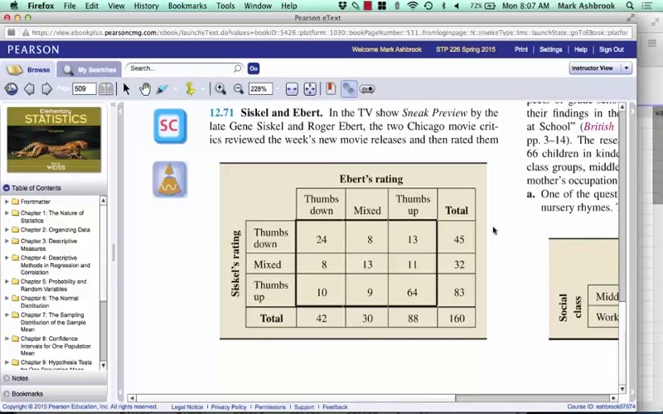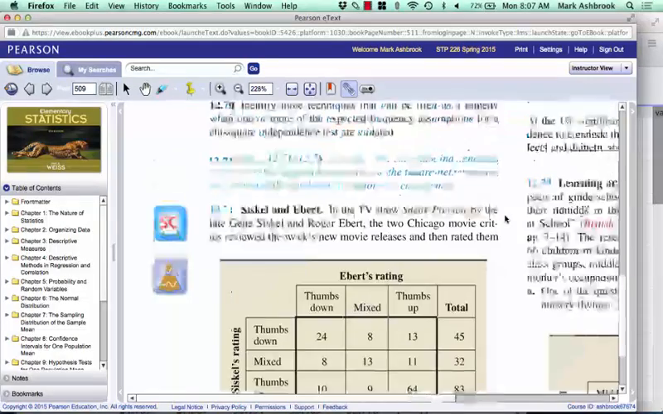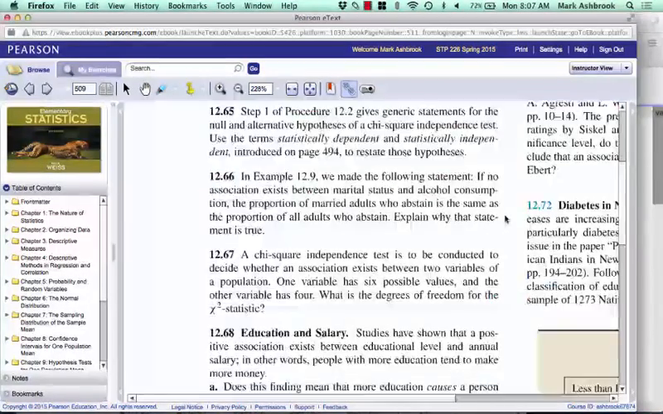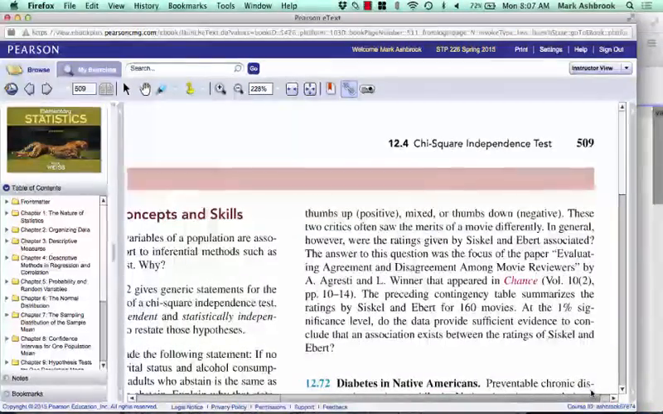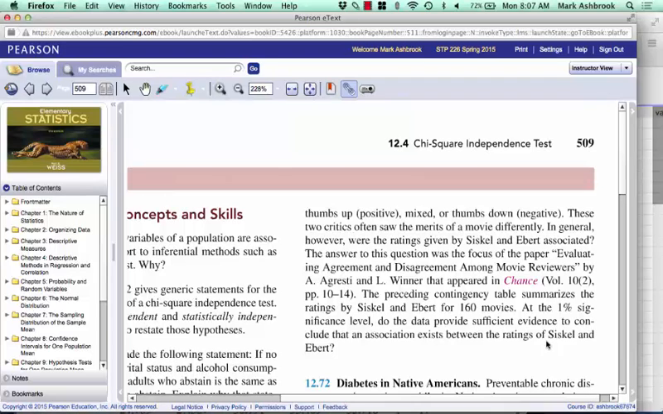Okay? So let's see if Siskel's ratings and Ebert's ratings have some association, or are they independent? We'll do that at the 1% significance level.